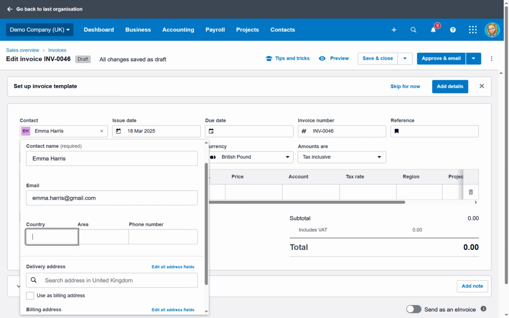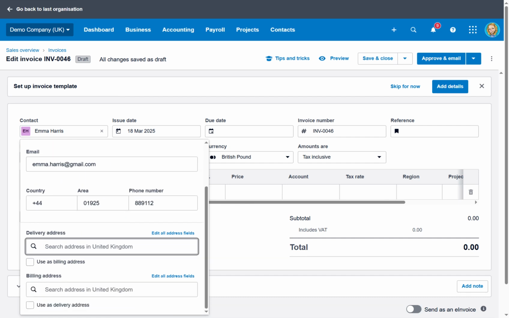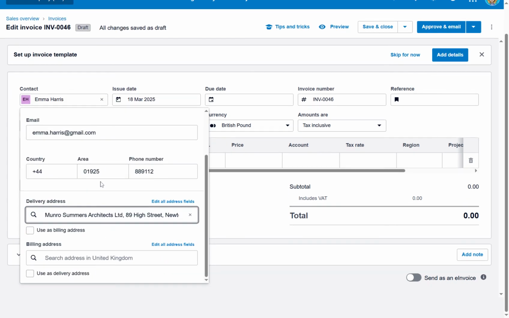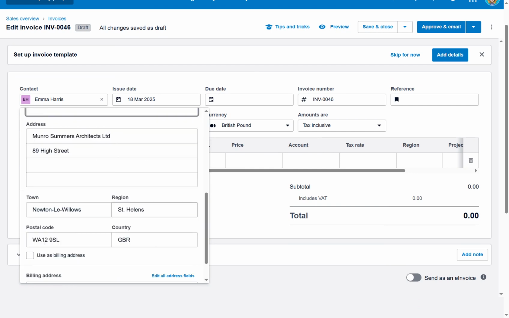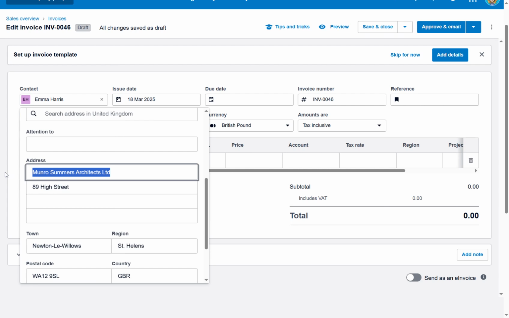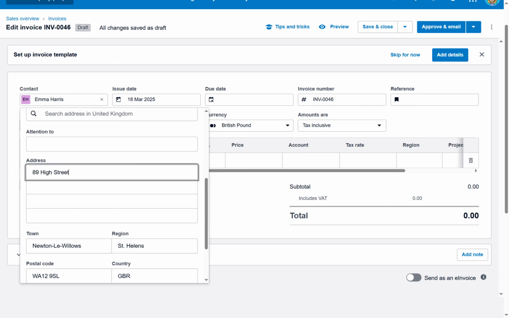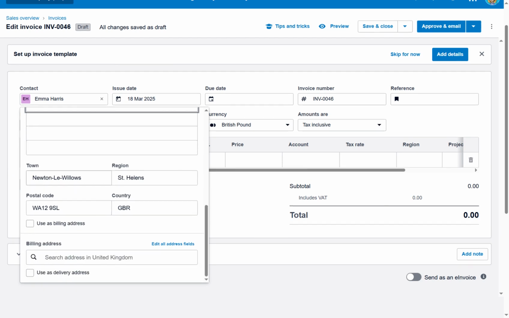We put her telephone number, and also her address. So we start typing it, and it gives us all the options. We can edit the fields if we don't agree with them. So she lives on 89 High Street, but she's not the architectural practice, so we can change that.